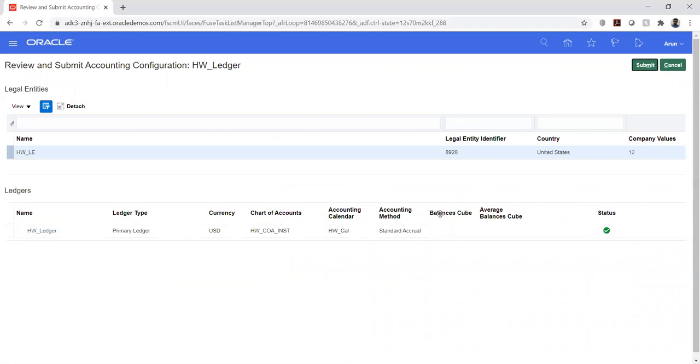So if you see here, this is what I was saying: balance cubes, and we have average balance cubes. Once we submit this ledger, the system will automatically create a queue for this ledger. So whenever we are doing any kind of transaction on this ledger, we will see the transaction or the cubes created against each transaction, against each JVs or invoices or payments. So I click submit.